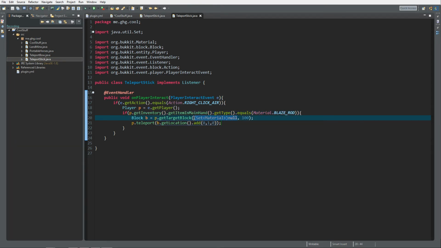If you want to set anything else, just check out the Java docs, because null will only set air transparent, so we can also use stairs to teleport on and that kind of stuff. And 100 is the maximum radius, and most of the servers have a minimum of at least 100. And p.teleport to the location, we can teleport to that. Check blaze rod, right click here, and let's go check this out on the server.